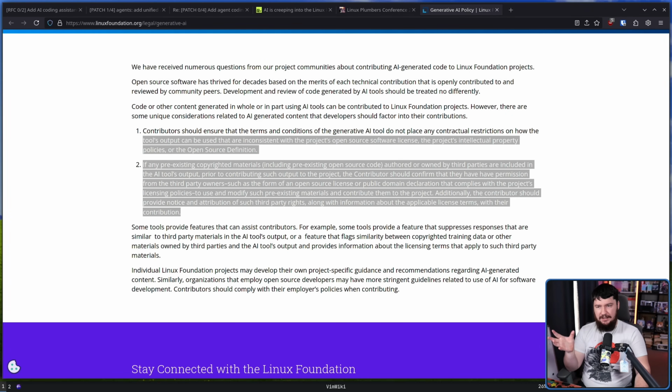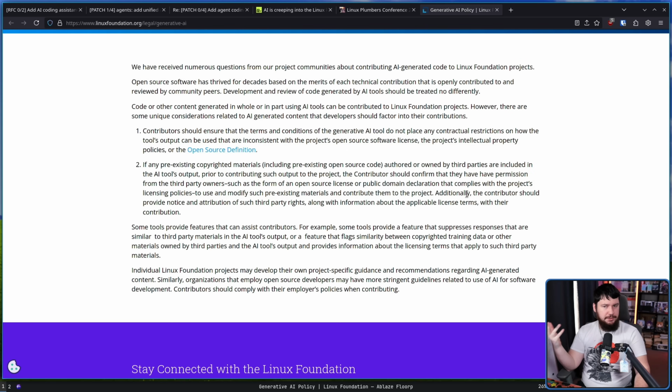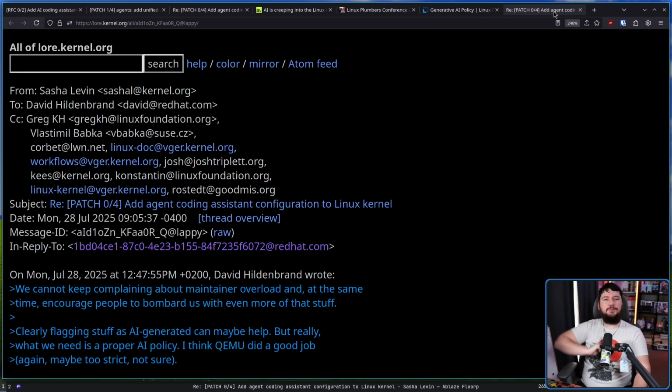Basically, the TLDR is, assuming the TOS of the tool that you are using allows the code to be used, and the code you're using has the correct license to be used within the kernel or any other project you're involving with, it's fine. Now, the licensing one is a big issue that hasn't really been answered and is probably not going to be answered for a very long time because it very much depends on jurisdiction. And this is what Sasha Levin, who's been spearheading the initiative, has to say.